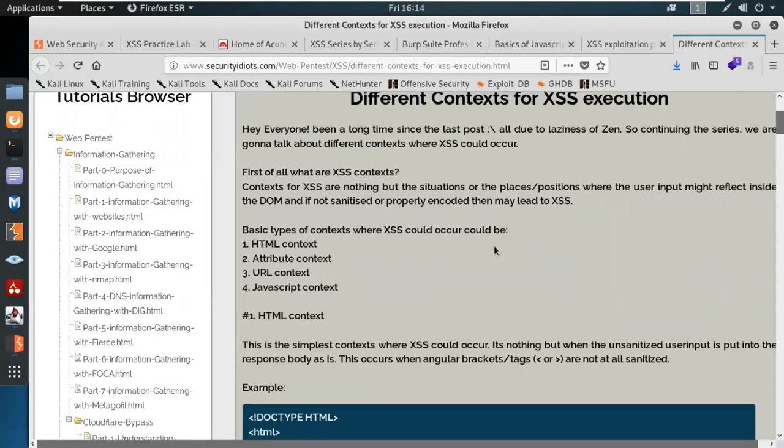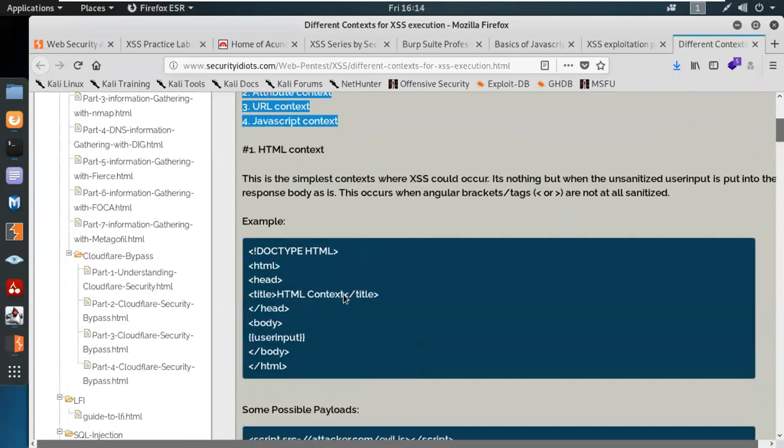How many types of contexts can XSS occur in? There could be HTML context, attribute context, URL context, and JavaScript. See, there are 4 types of attacks. If you look here, in the HTML context there would be a parameter. In this simple HTML context, XSS could occur. See this one.